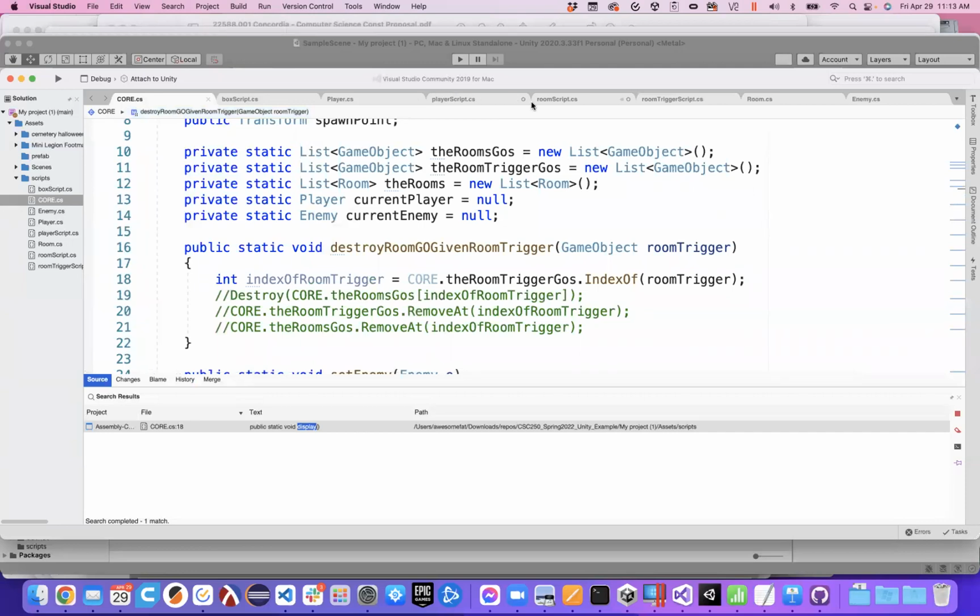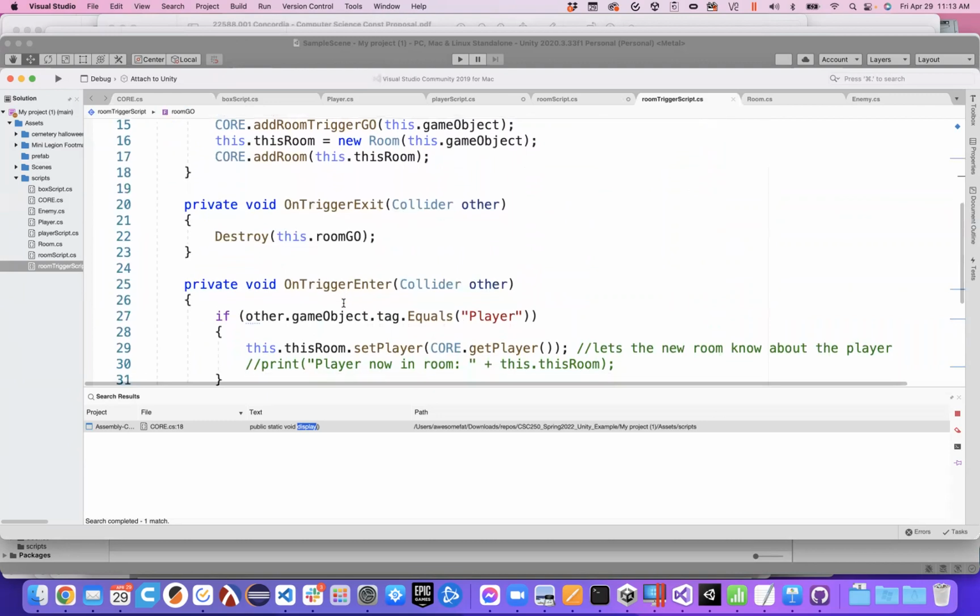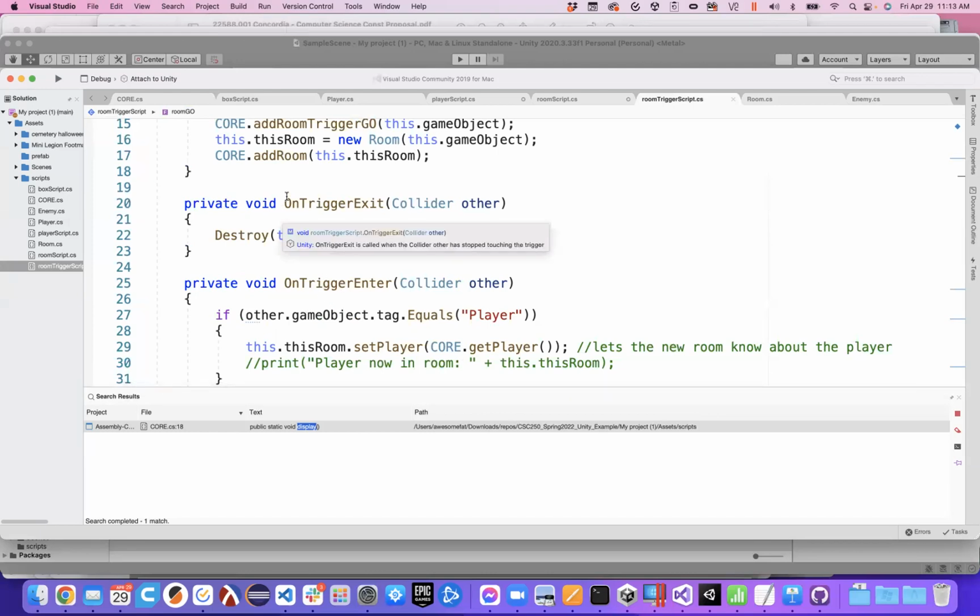I'm going to go ahead and go into room trigger script. And I have an on trigger exit in here, which is very similar to on trigger enter. On trigger exit happens whenever one of our colliders, so player or enemy, exits that particular trigger.